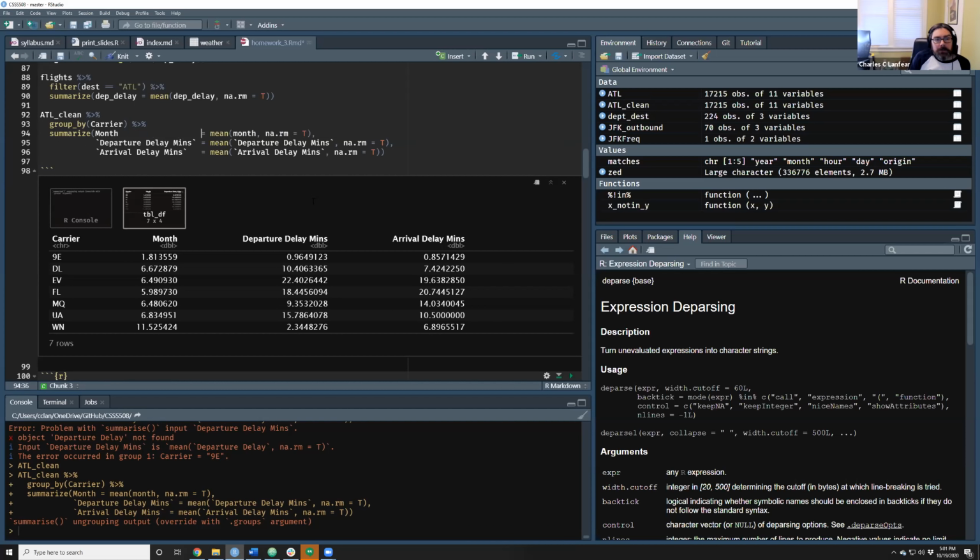Summarize only accepts functions that take multiple numbers or multiple values and reduce them to a single value. And so mean takes a whole bunch of different numbers and produces a single number, the average of those numbers. And so it works in summarize. Does that make sense? Yes. Yeah. Thank you so much. Anything else?